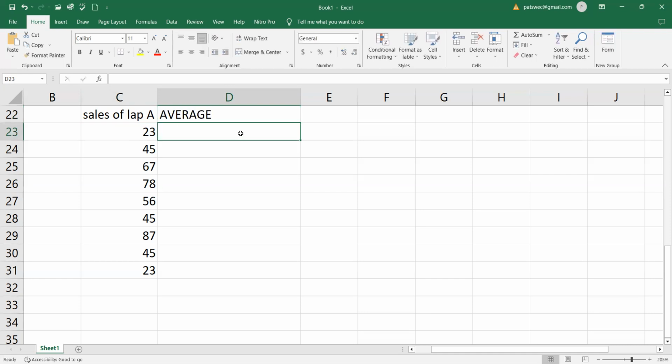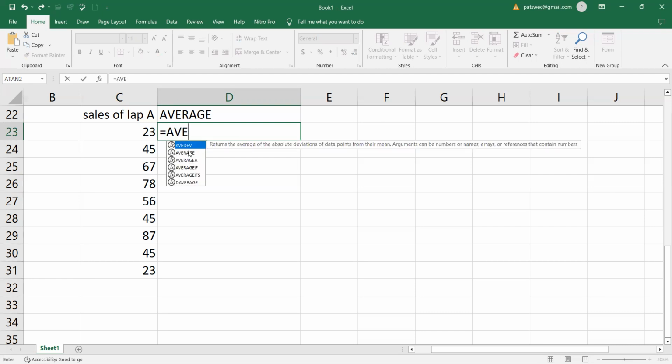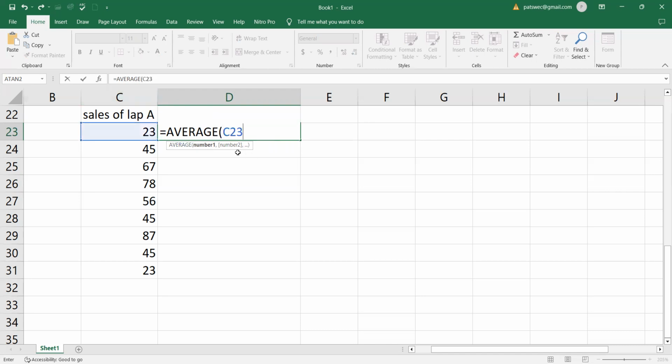To calculate the average, of course, there are some steps you have to follow. First and foremost, you need to select the range of cells you want to find the average of. First, I'm going to enter the formula, which starts with the equal sign. After that, I will type average, and that is the formula. Then from there, I will put the range, starting from C23.